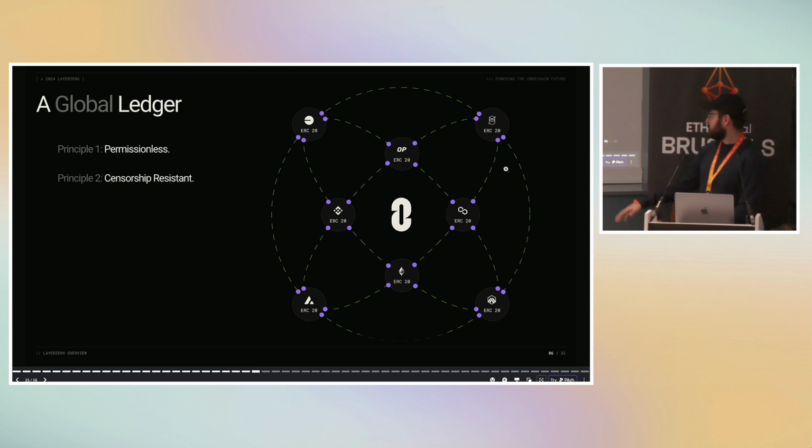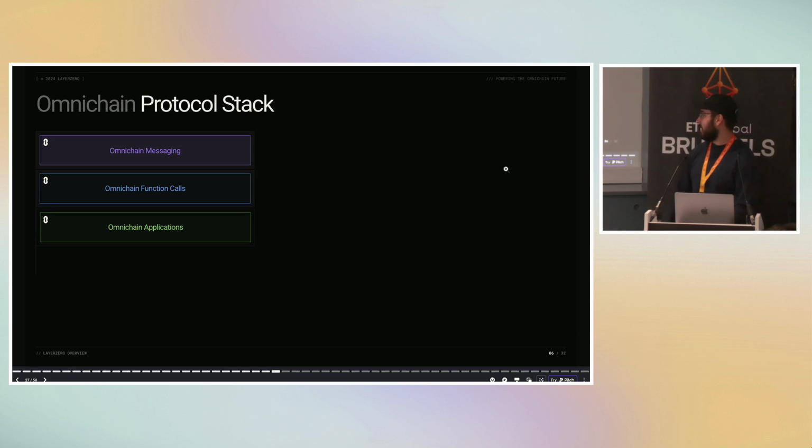And furthermore, it's censorship resistant in that once a message is emitted from a source blockchain, an arbitrary user or arbitrary actor can't strike that message down without invalidating the protocol guarantees. And finally, as I mentioned before, it's immutable. People go over this quite a bit, but I think it's more beneficial to probably see it in code.